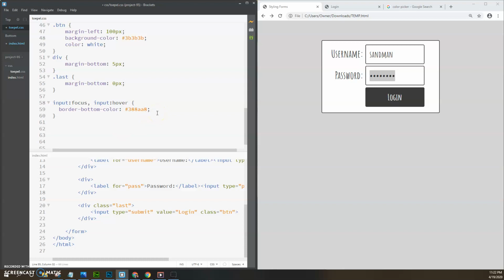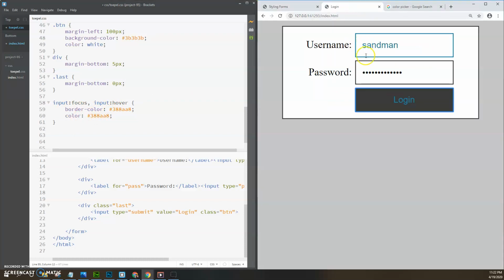And the text color will also be that color. Why did I put border and bottom color? Border color. So the border color and then the text color. So look, text color. Wait, here we go. Okay, so here we have the border and the text color is now that blue. And this one down here, so the same thing.